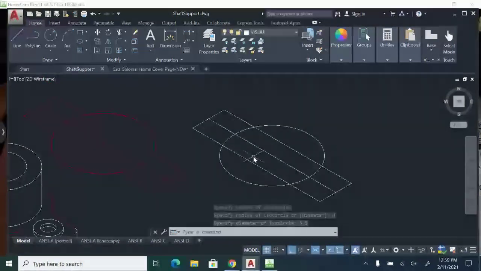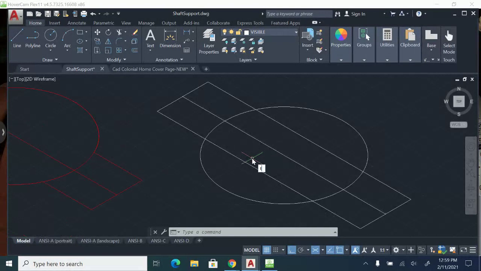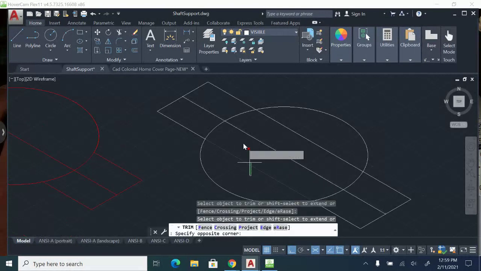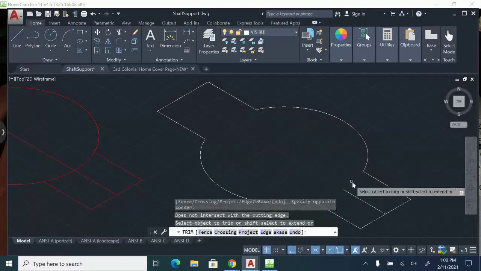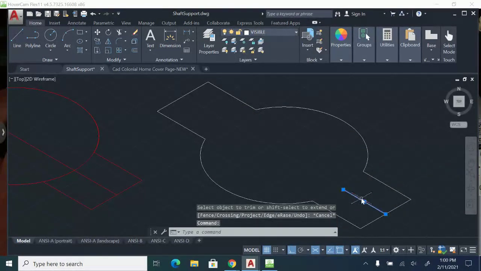At this point, I can kind of start trimming a little bit. I'm going to do TR, enter, because I don't need all of this. I'm going to trim all this, and this. And then this line I'll delete.